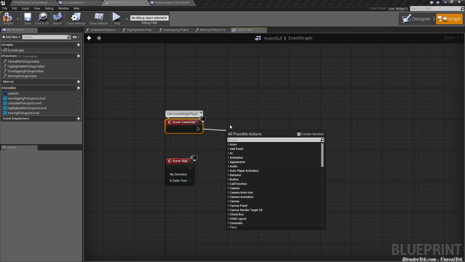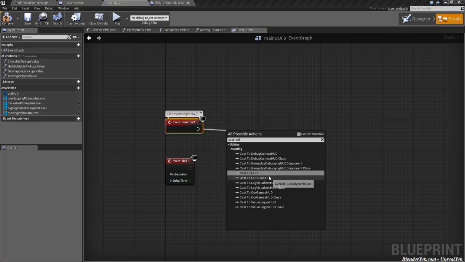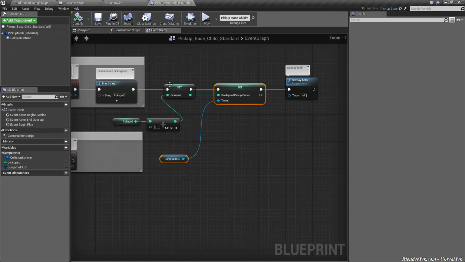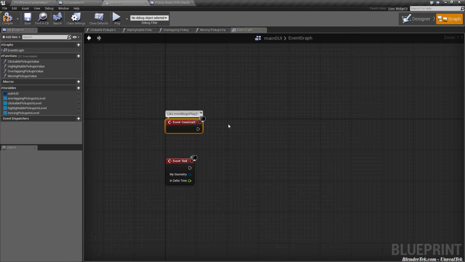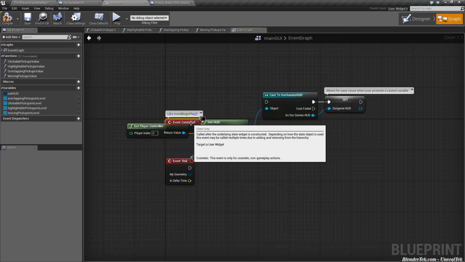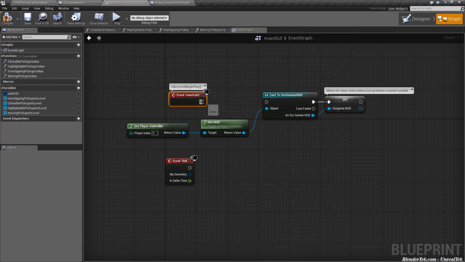So we want to cast to the HUD. Same thing that we just did. In fact, I'm going to go right over and copy that, except for the event begin play. Copy it and paste it into our GUI class. So on event begin play, event construct, we cast to our game HUD.